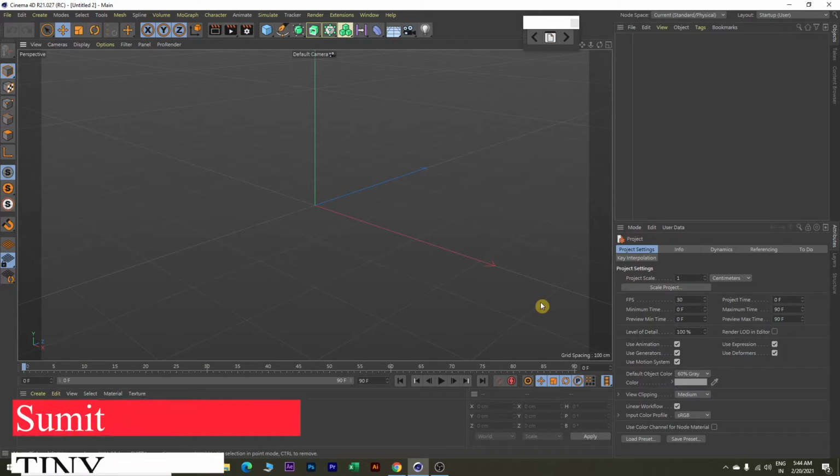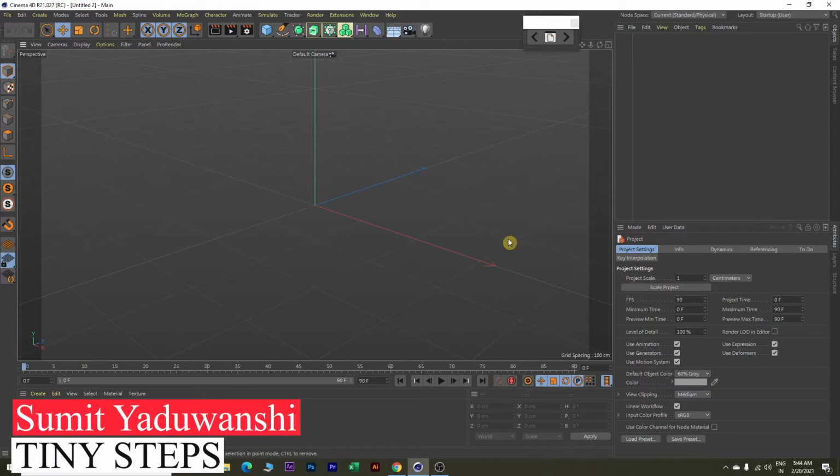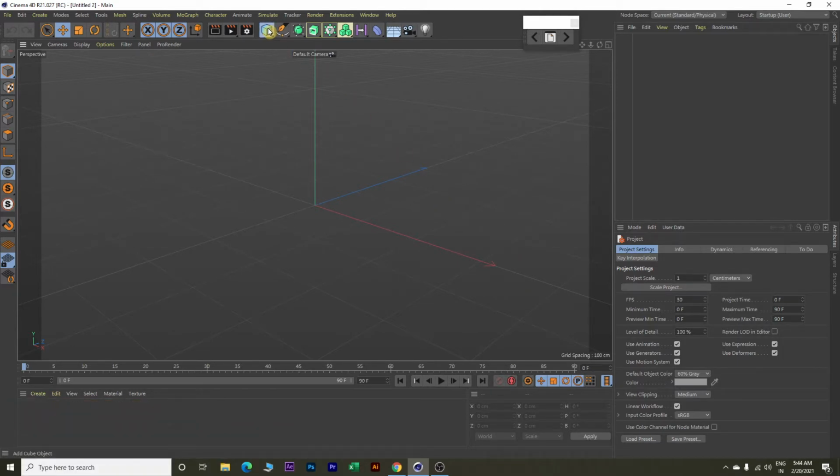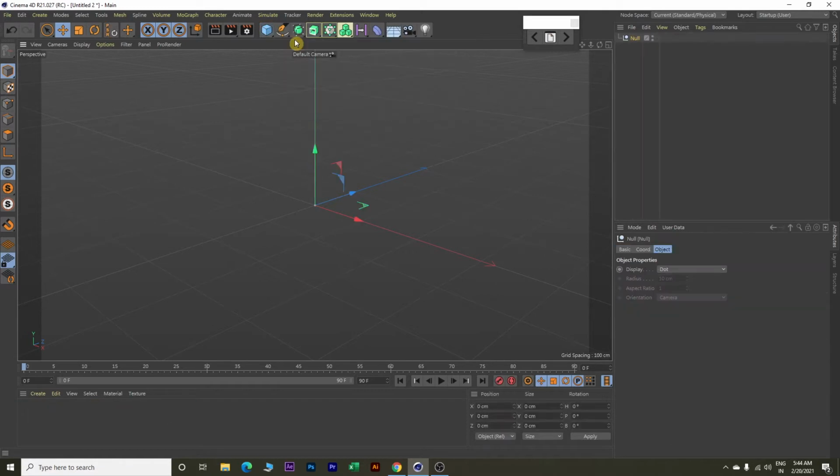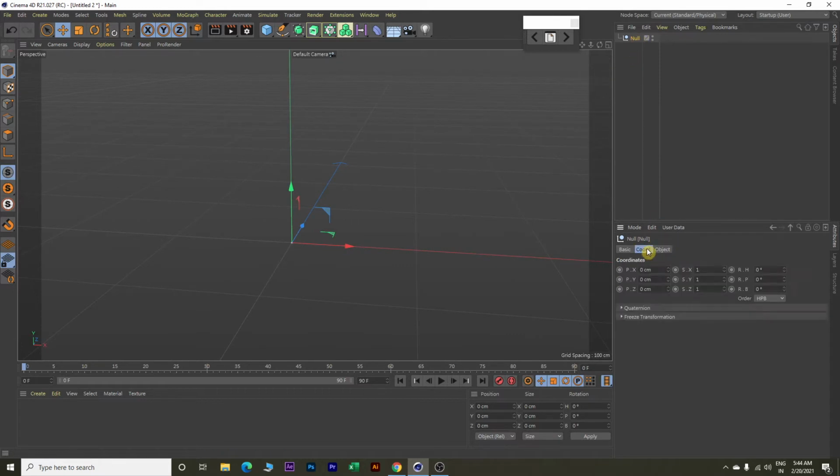So let's start. Go to Cinema 4D and firstly insert a null object. Now we will animate this null object. So click on null object and then go to coordinates and make sure that you are on frame 0, and here drop a keyframe on X and Y.